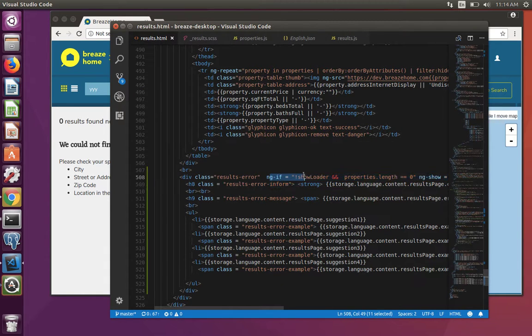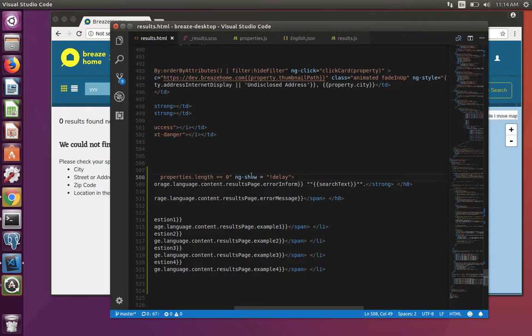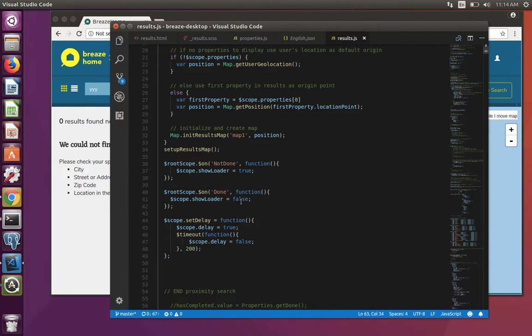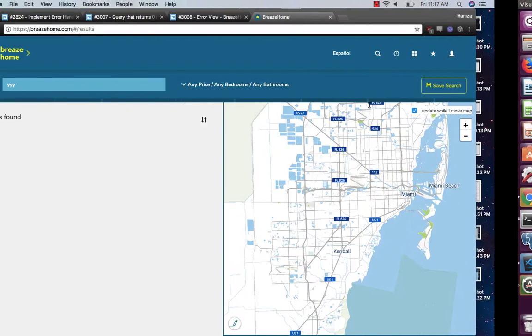We only show the error view if it's not loading and if the property slot length is 0. We also have a delay here, and we only show it after a 200 millisecond delay that you can find on results.js right here. This is needed because at times a query will show the error view for a split second before it displays the results. So to avoid this, we add a short delay for the error view to be displayed.